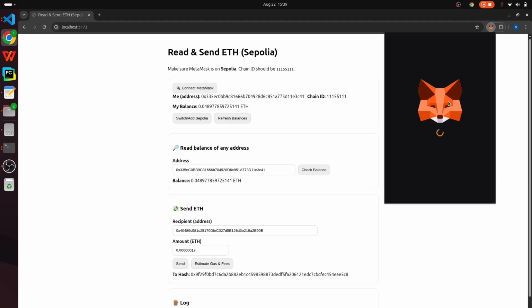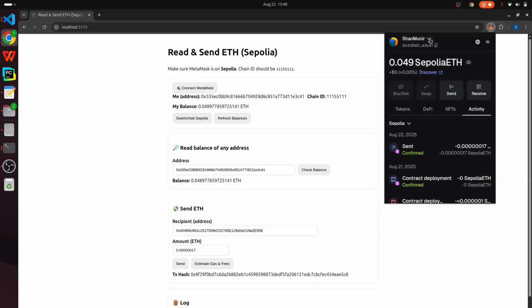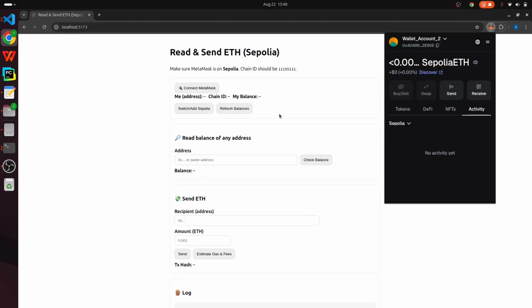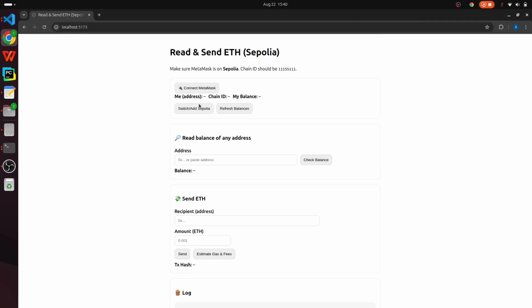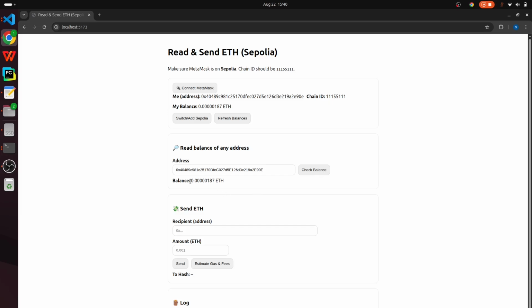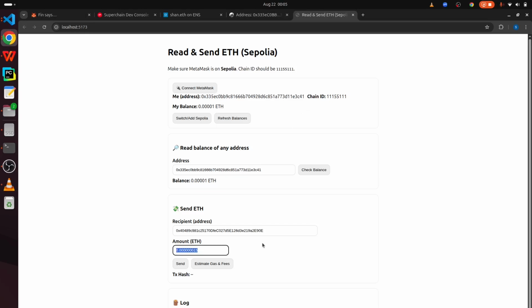Let's check the other wallet. So click on the other wallet, connect this, and the second wallet has been connected. You can see our page has been refreshed as well. We can connect and check the balance of this wallet. So just connect the MetaMask. This is the address, copy and paste it into the read balance field. So this is the balance in our wallet too. So in this way we can read and send Ethereum balance from one wallet to another wallet using our JavaScript and DApp.